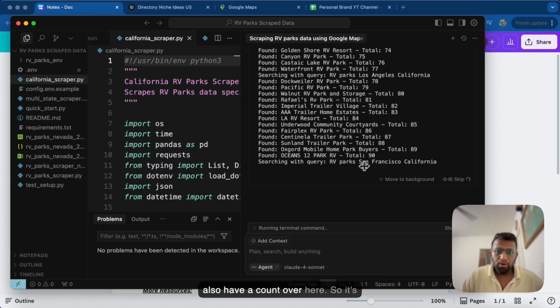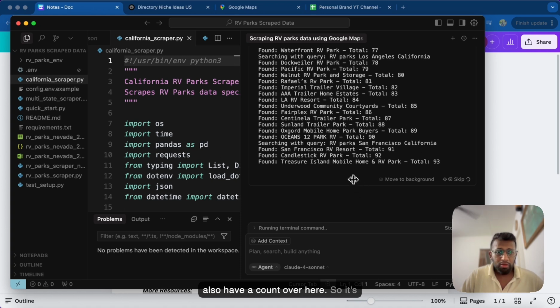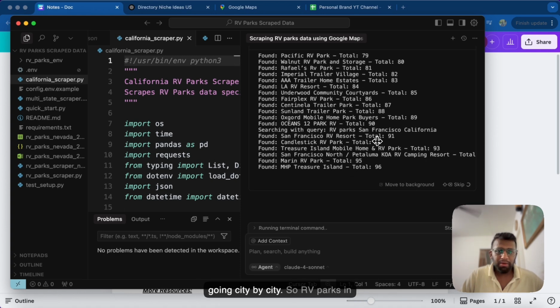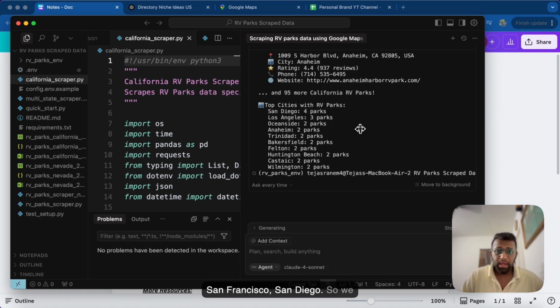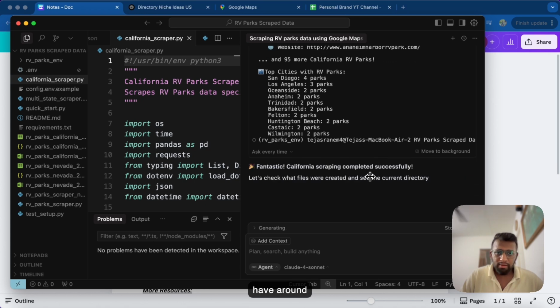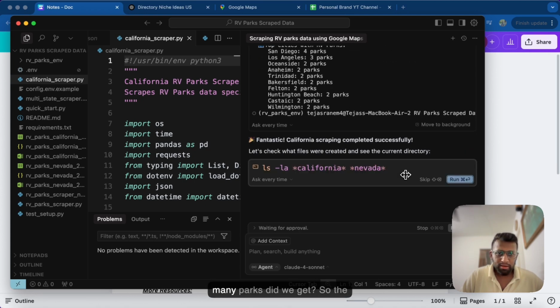We also have a count over here. So it's going city by city. So RV parks in San Francisco, San Diego. So we have around how many parks did we get? Let's check.